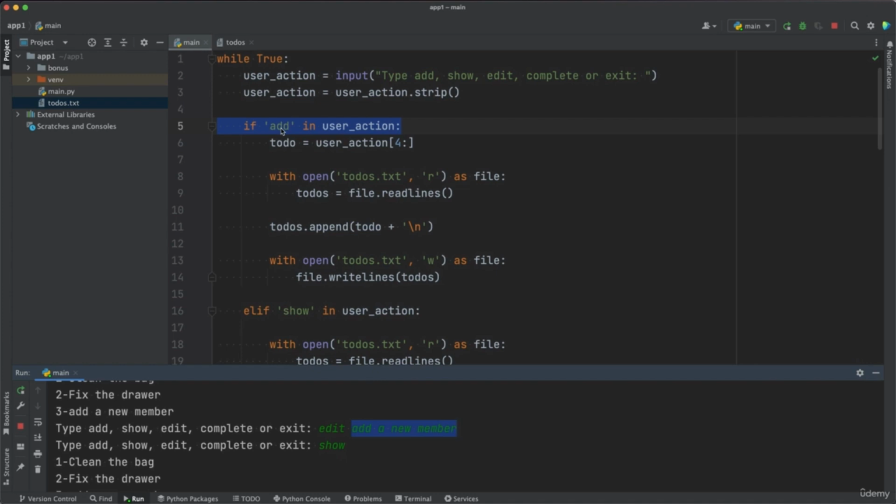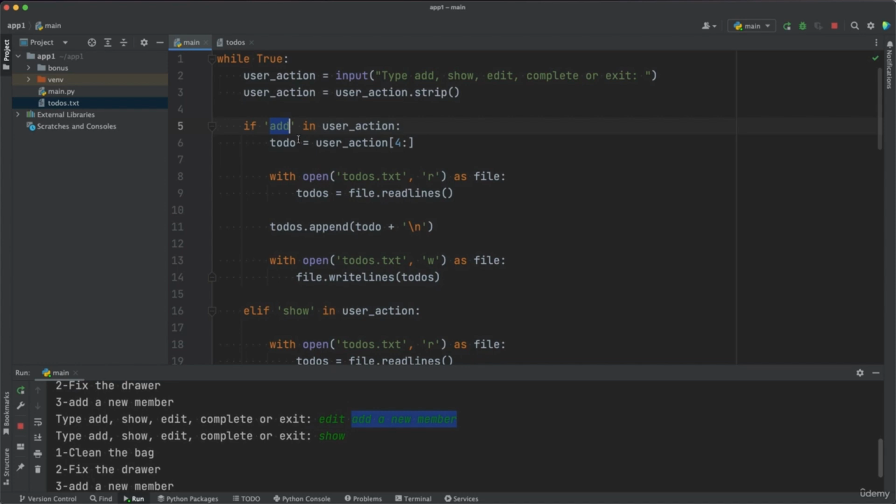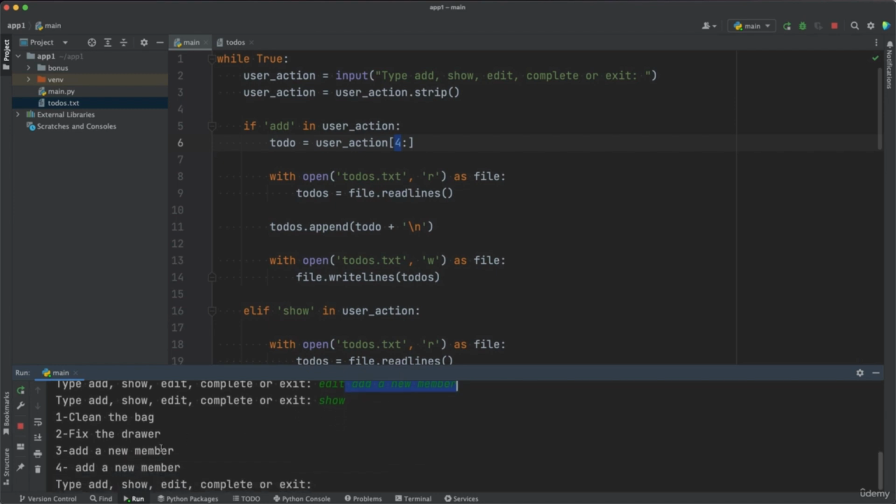So the program was able to find an add string in the user action. Therefore, what it did is it added that to-do in the to-do list. Actually, what it did is it got the characters after the fourth character. So basically 0, 1, 2, 3. And so then it got the space, 4. So 4 is included and everything after 4. So that was added as a new to-do.